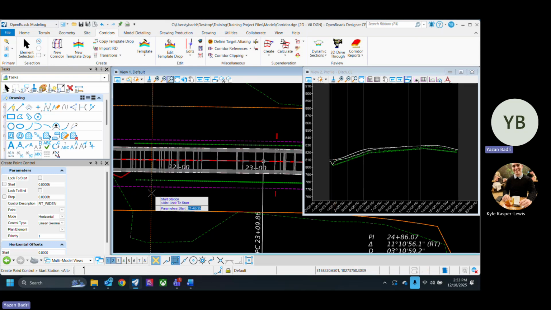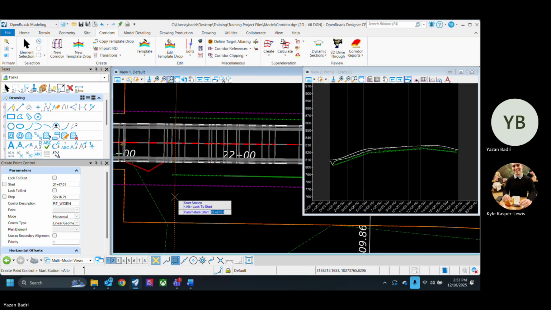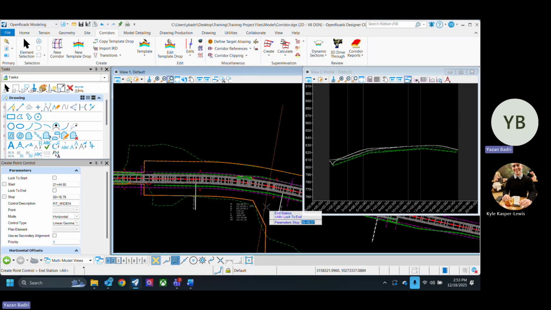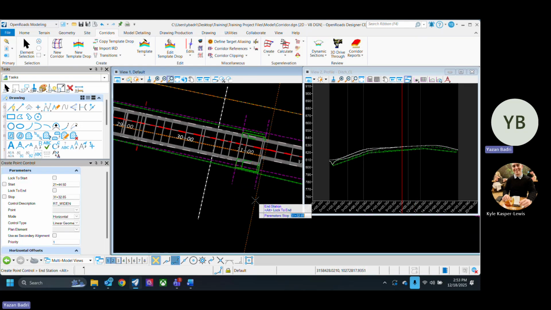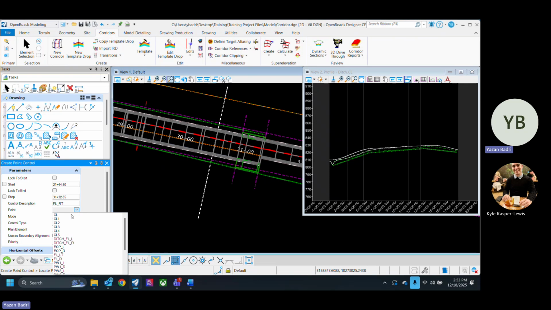Click on the corridor. Then I'm going to start where the flow line is. I'll just end it somewhere here, that's okay. And then we'll call this flow line right. Now it asks which point do you want to control. Maybe my flow line right point.